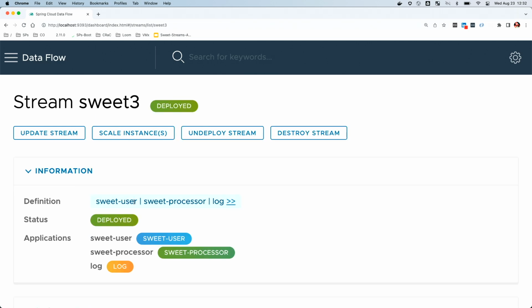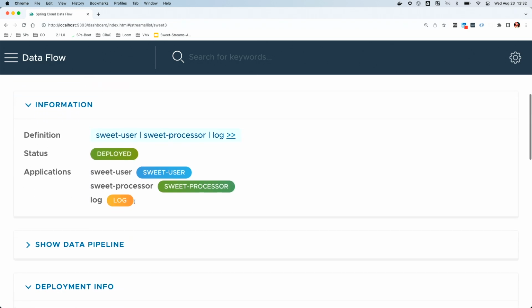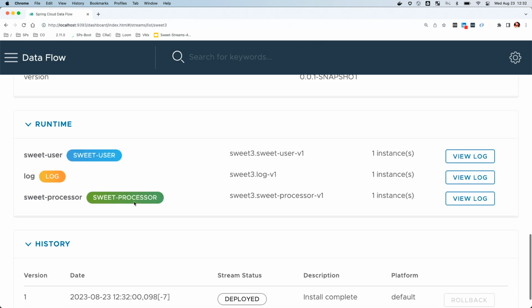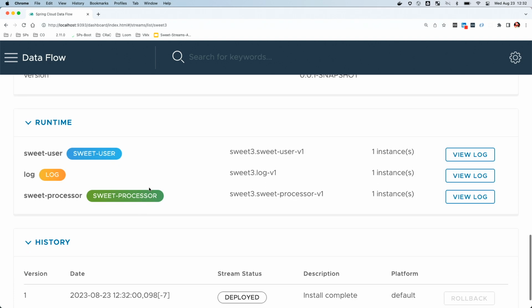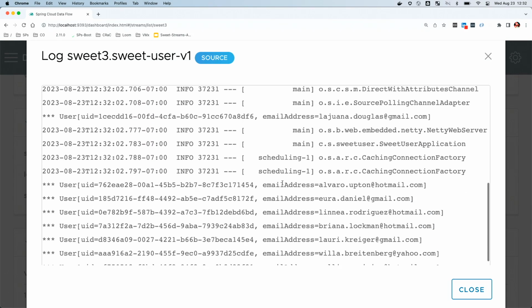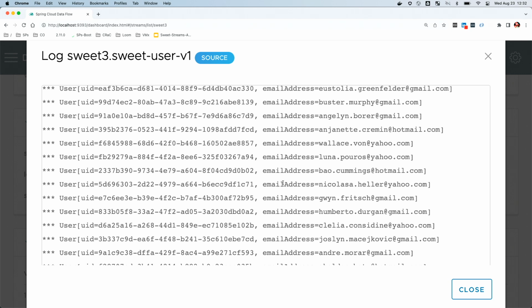And so let's jump in here a little bit. There are some more details here. We have some deployment info and the runtime. Let's see what our Suite user source, it looks like its logs. There's boot 3.1. And you can tell it's doing those sysouts of random users with emails.